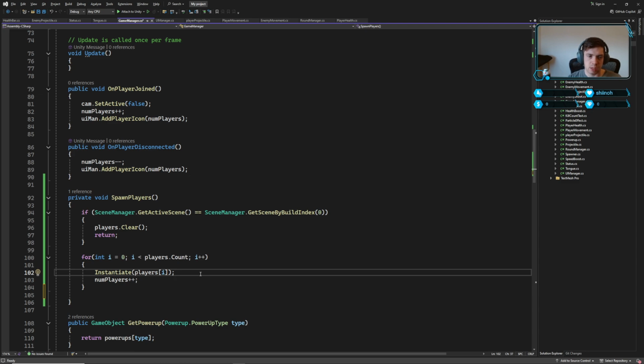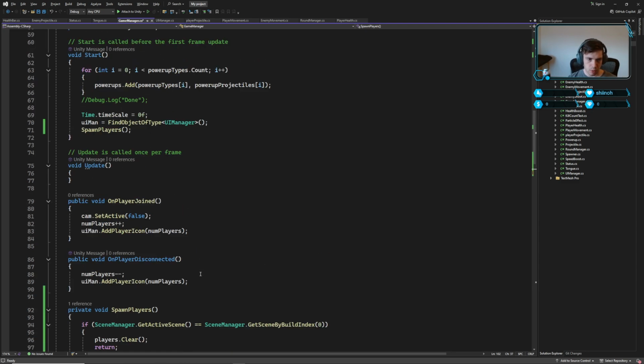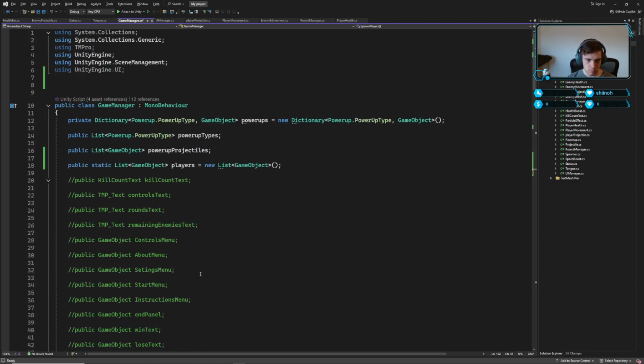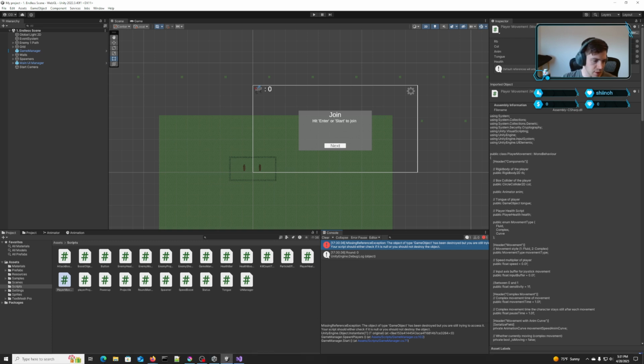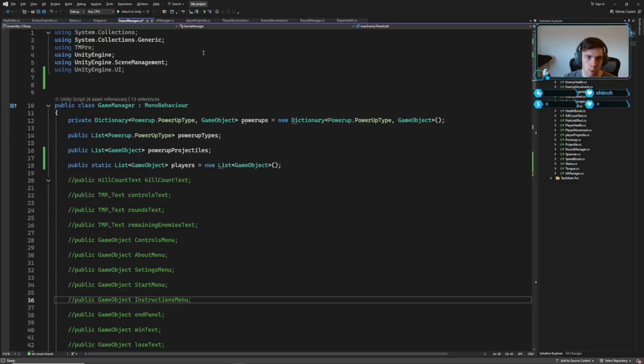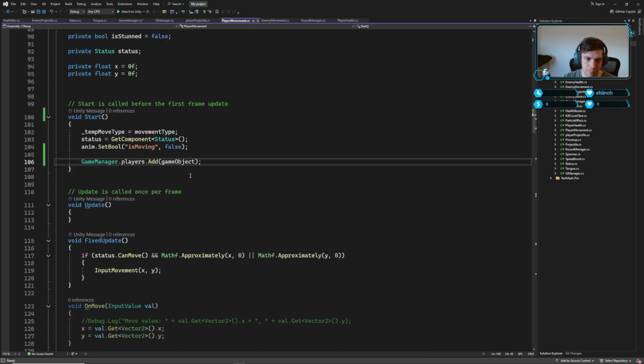The object of type GameObject has been destroyed, but you're still trying to access it. Your script should either check if it's null or you should not destroy the object. Yeah, so I think the issue is we're going to need to pass in probably a hard copy, because this is probably just referencing it. It's a soft copy, so it's just referencing it.